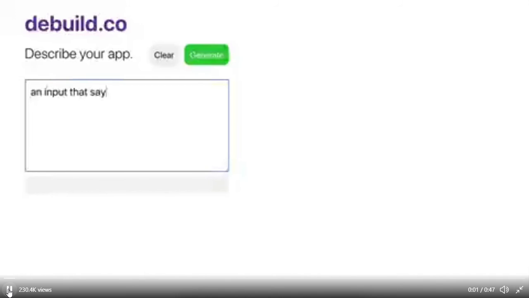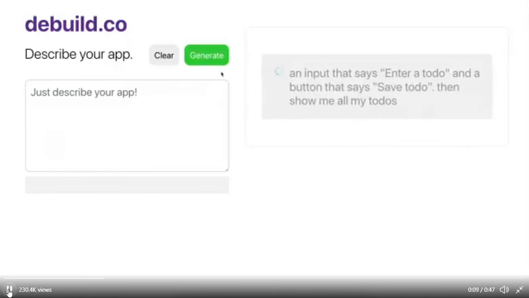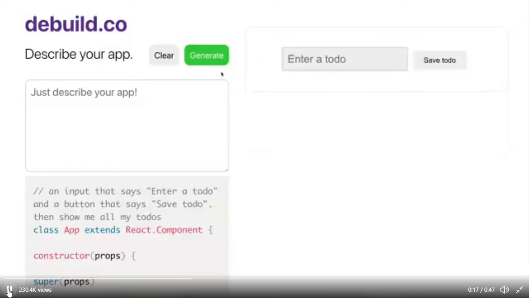He also built a to-do list app simply by describing it to GPT-3. It says an input that says enter to-do, and he just describes, just wait for it. Look at the amazing things OpenAI has done. Look, enter to-do and save to-do. It just lists out, guys, as simple as that.